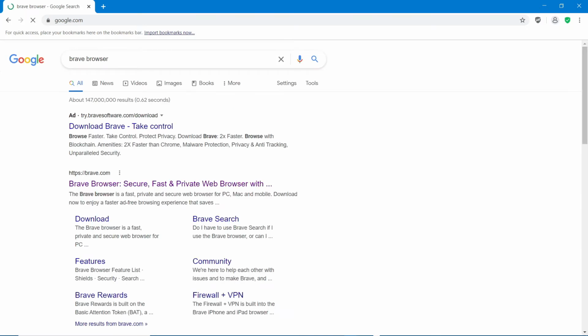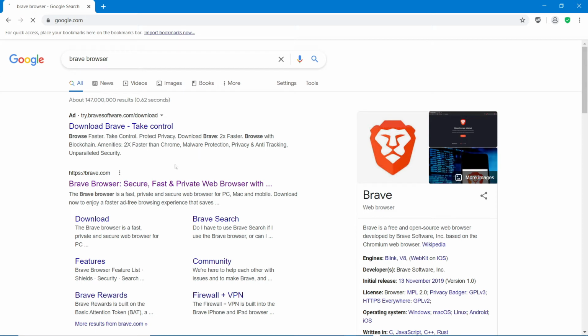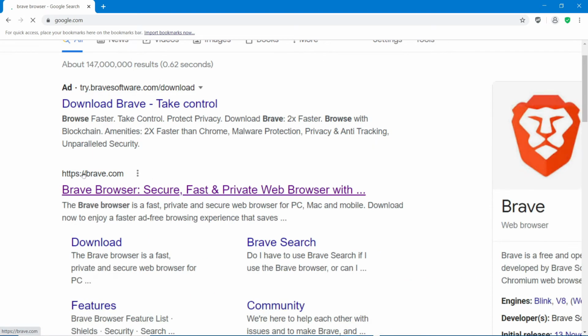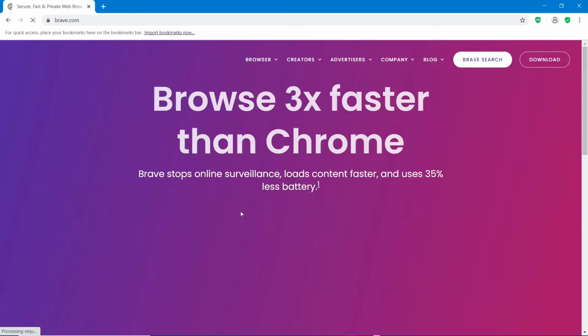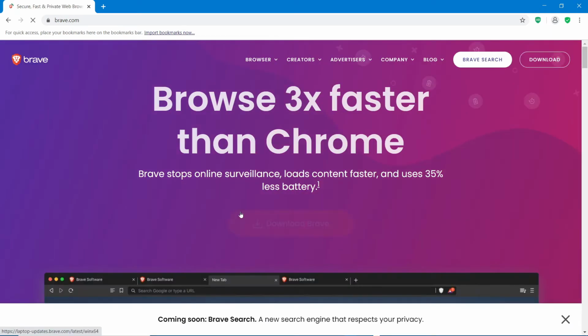Then you're going to look for brave.com. Should be this one right here, brave.com. You're going to click it, and you're going to wait for it to load. And then here's the website. Browse 3 times faster than Chrome. Brave stops online surveillance, loads content faster, and uses 35% less battery.